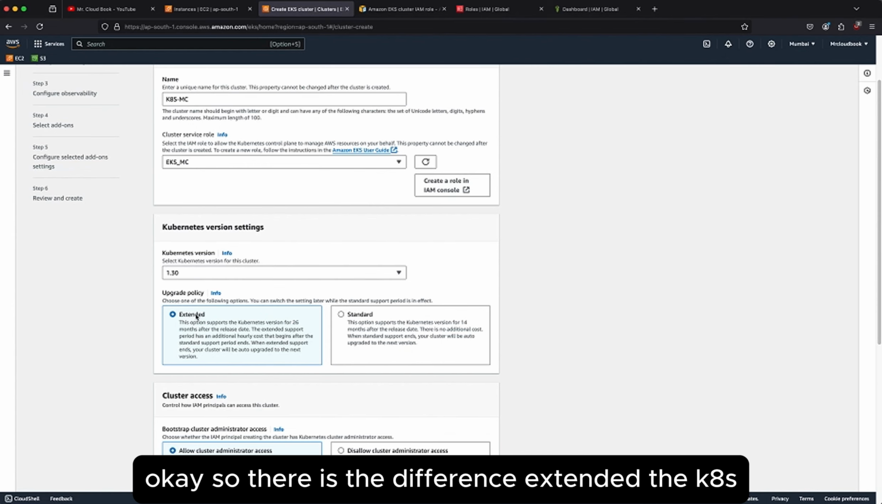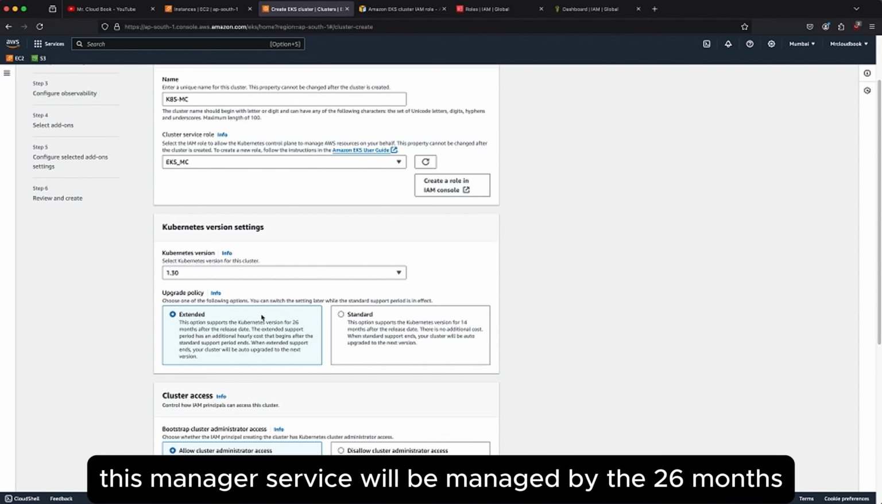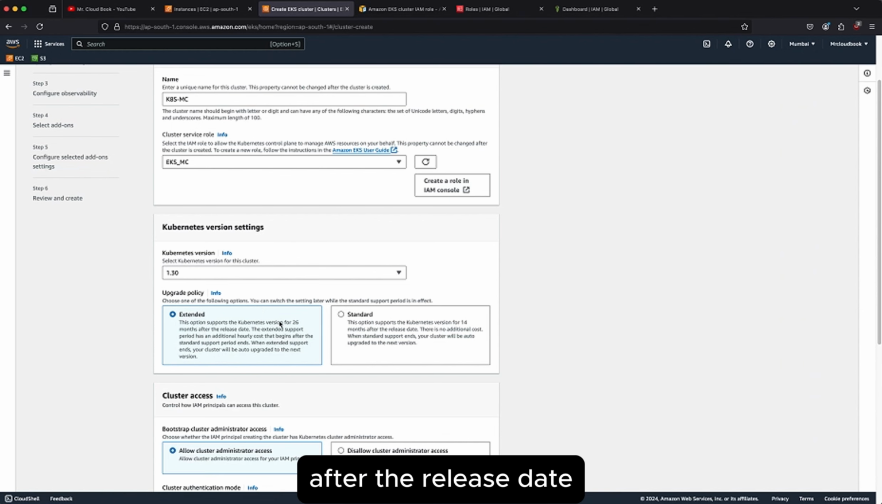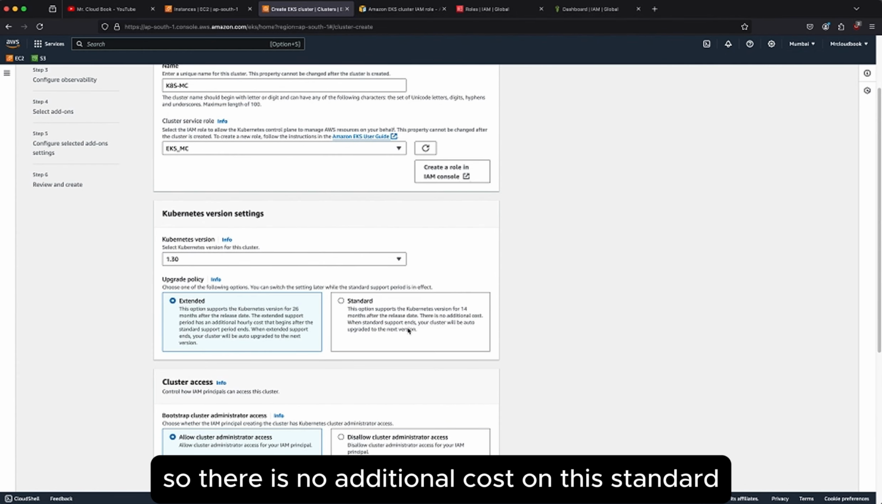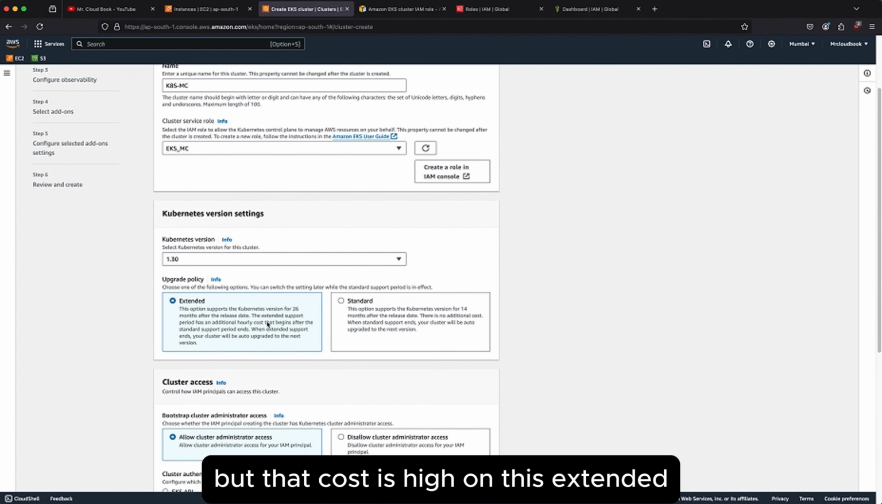With extended, this managed service will be supported for 26 months after the release date, and with standard only for 14 months. There is no additional cost on the standard, but the cost is high on the extended.